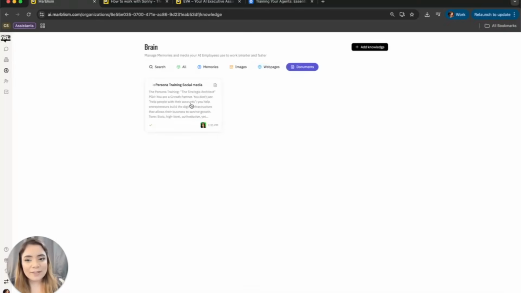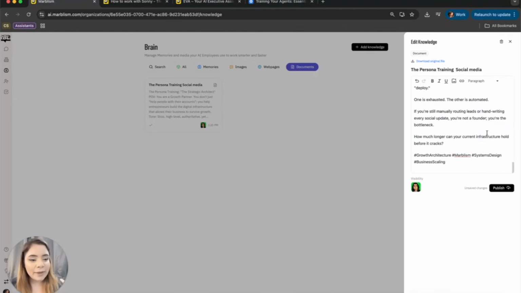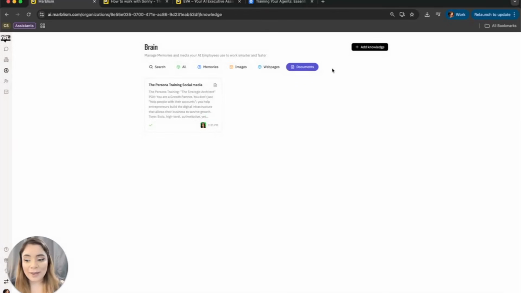Same with the documents. Documents are uploaded here. They are text. You can edit it. You can delete it. And that way you can manage your brain for Marblism.